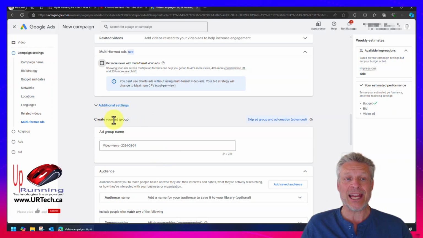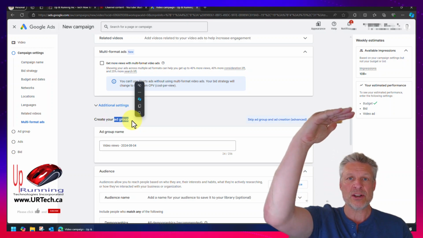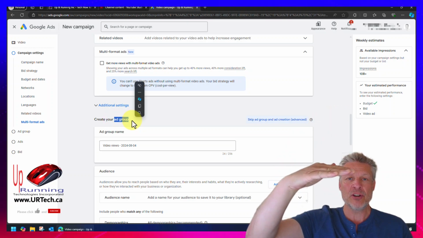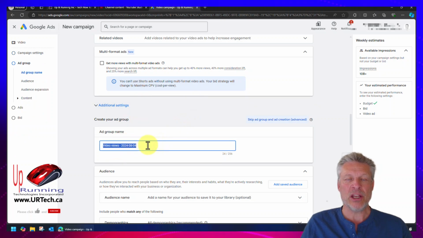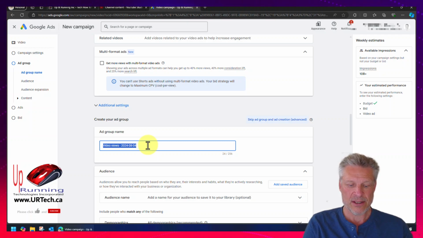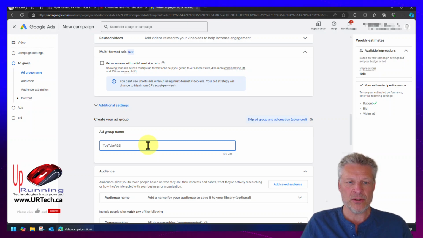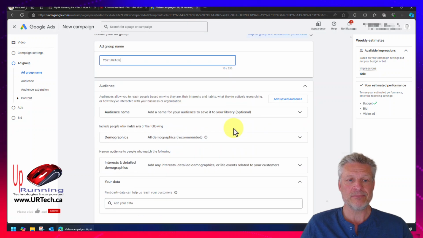Now we're down to creating the ad group. So we start at the top: campaign, then ad group, then ad. So now we're into the ad group. Let's go into that. We can call this anything we want. You could leave it as it is. I'm going to call this YouTube AG2, but you can call it whatever you want or just leave it.